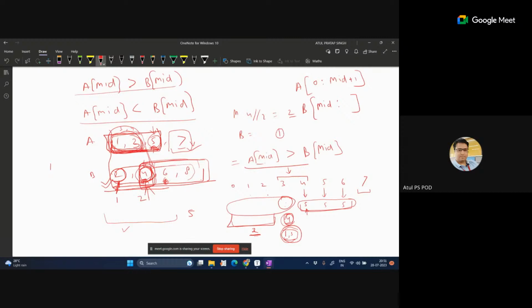The opposite case, if a mid is smaller than b mid, we will select the second half from the first list and the first half from the second list to the next iteration. So you can figure out the same things in the other condition, and you will get which elements we can discard. Okay, so now we have all the conditions.